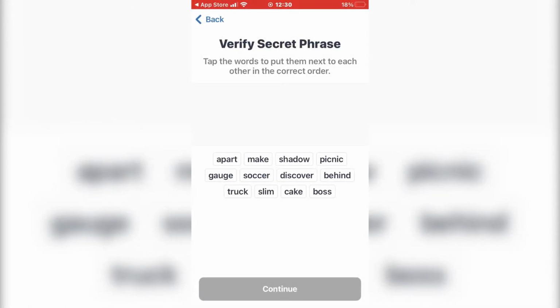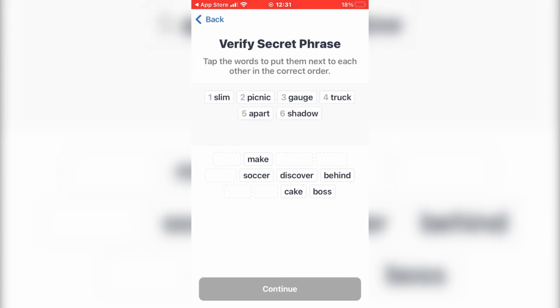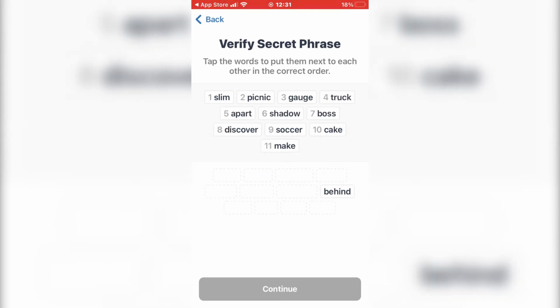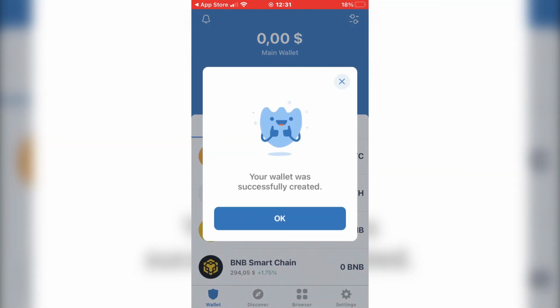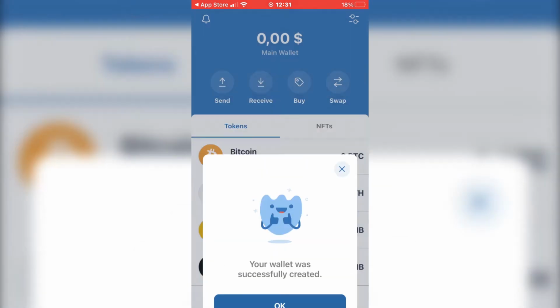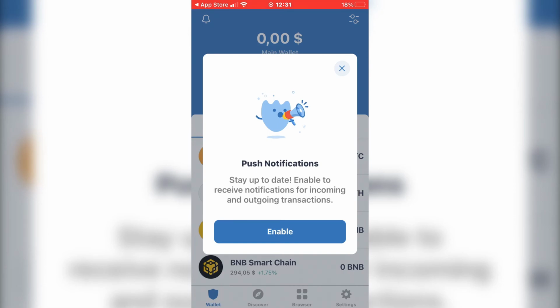Now we need to verify the secret phrases by entering them in the exact order. Click on Continue, and that's it. We've successfully created our Trust Wallet. Now you can buy and sell Bitcoin, Ethereum, BNB coins and much more.